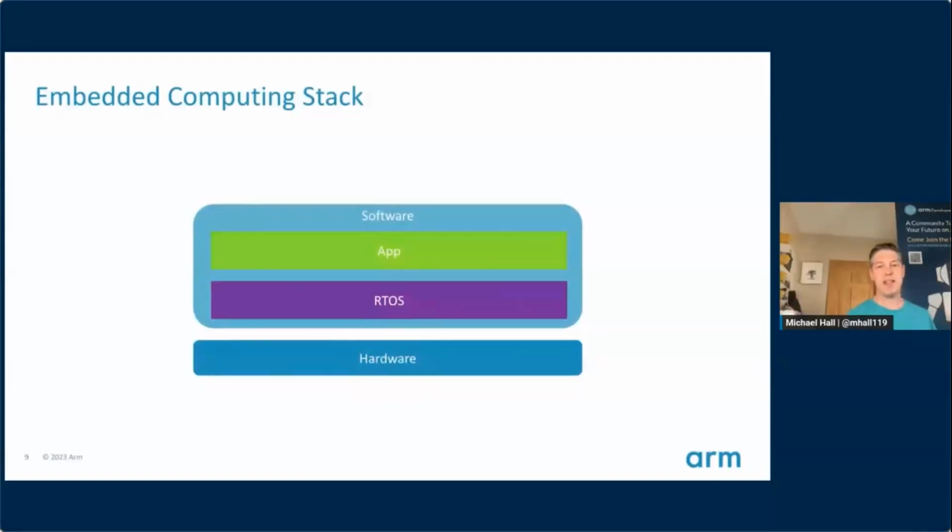Now, the application and the RTOS will both be bundled together when they go onto your hardware. It's not like a traditional desktop where you would install Ubuntu and then install an app. You cram the app and the RTOS together, and then you stick that whole package onto the device.